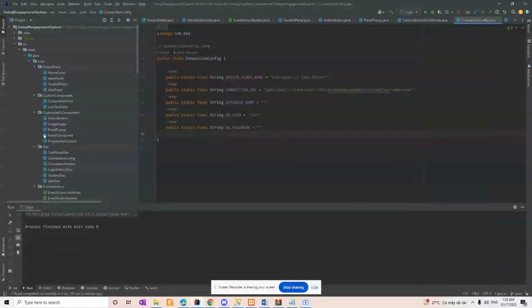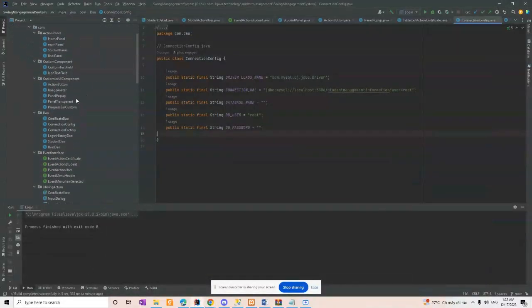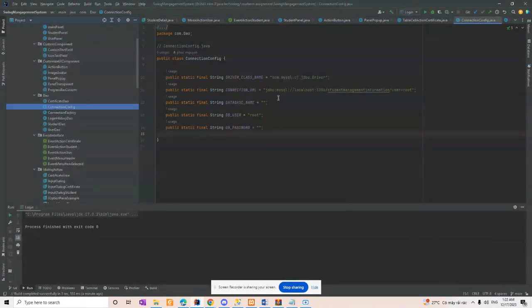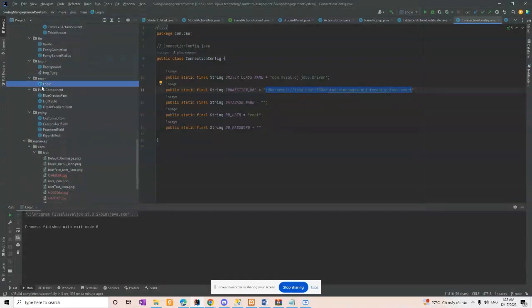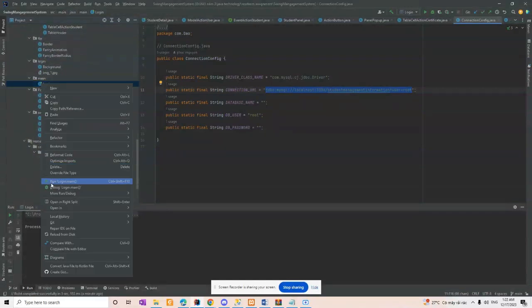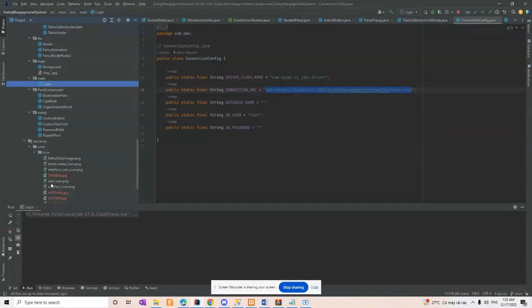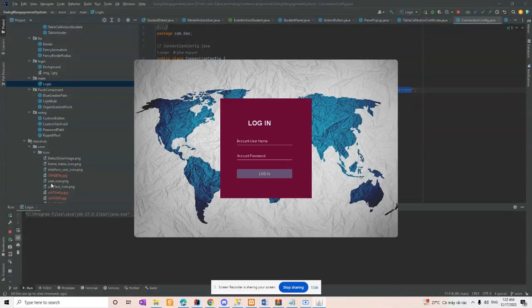Now go to your project folder. In the folder below, there should be a connection config string. Change the string to the string that you are using for the connection. Now go down to main and click on login. Run the login file.